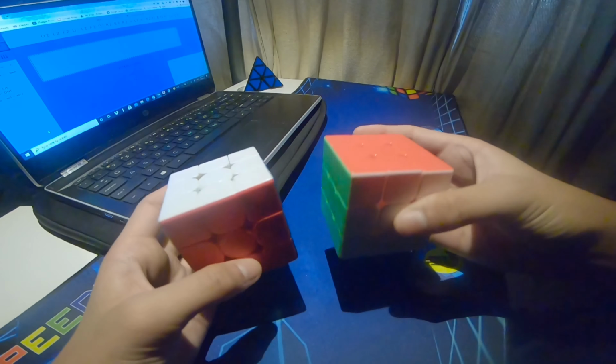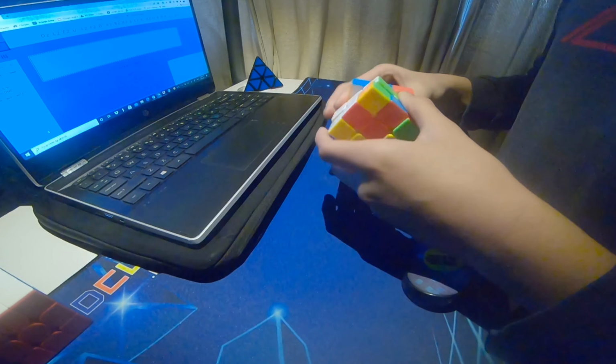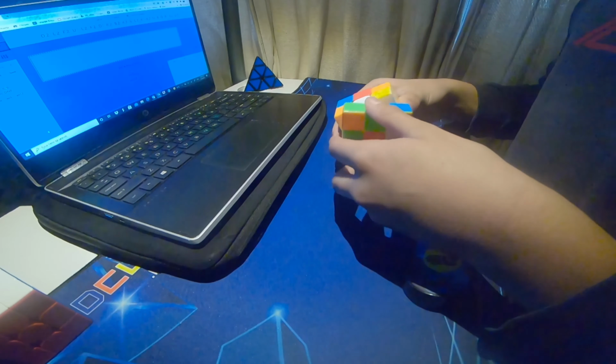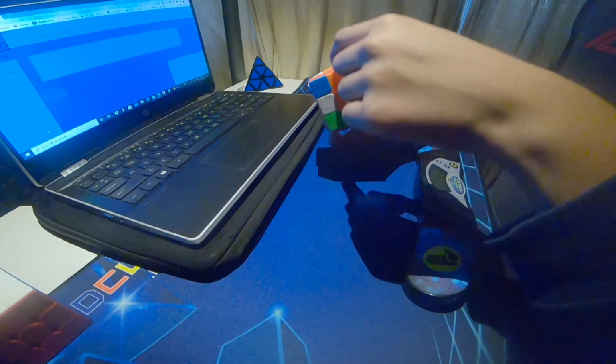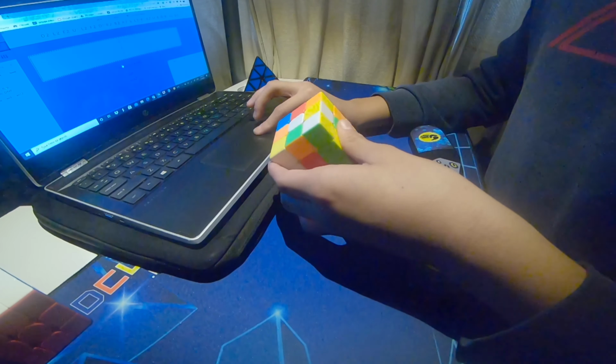This time I've swapped white and red. Will it make a difference? Possibly, because now I'm telling my brain to filter out orange or red instead. God, this is so confusing.